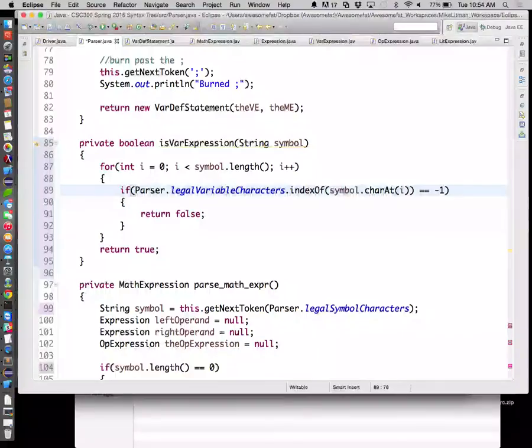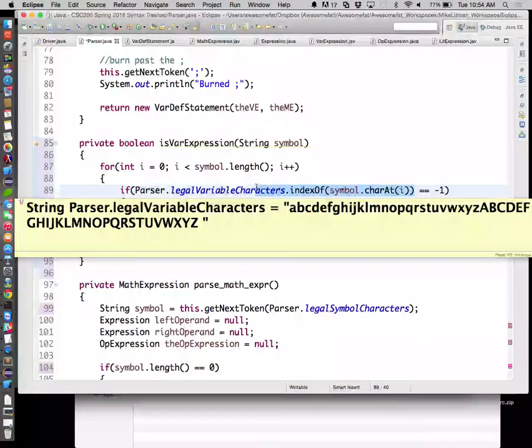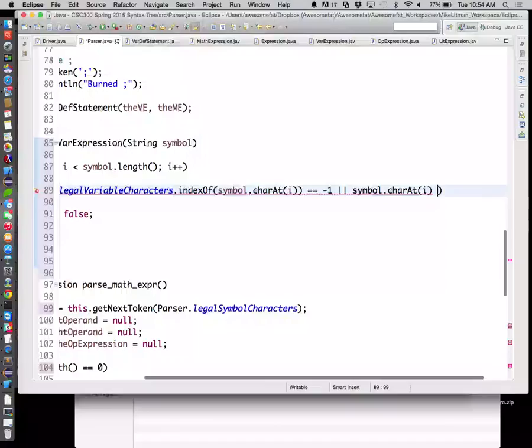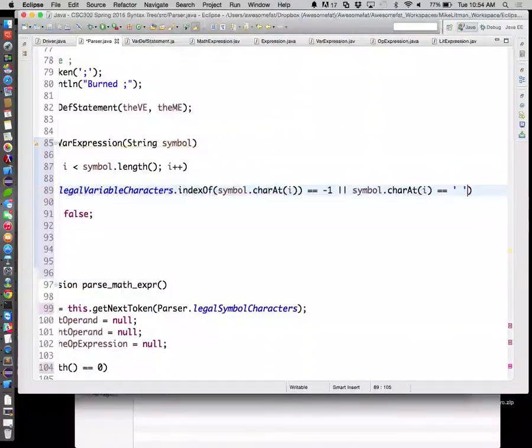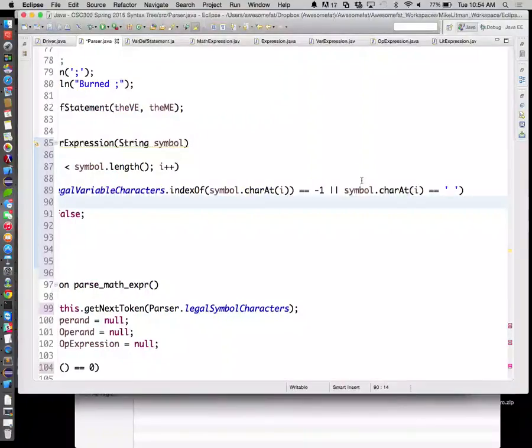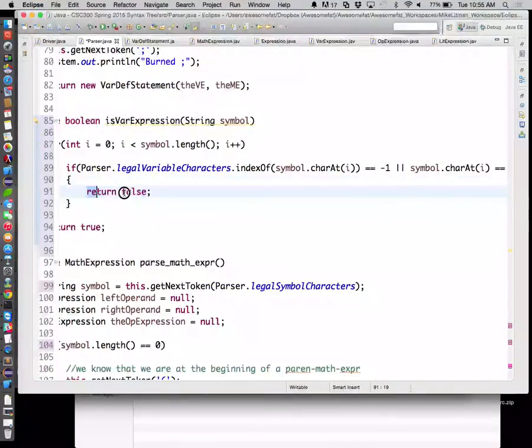But we need to throw a little caveat in. We also don't like spaces. And this guy won't actually break on spaces, because he supports spaces for parsing. Correct? So we need to throw in, or this guy is equal to a space. If either of those things are true, if it wasn't found inside of legal var characters, whatever we called it, legal variable characters, or if it's a space, if either of those is true, we're going to say this is not a var expression.